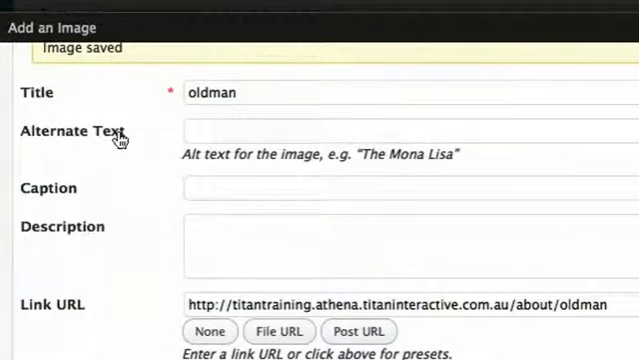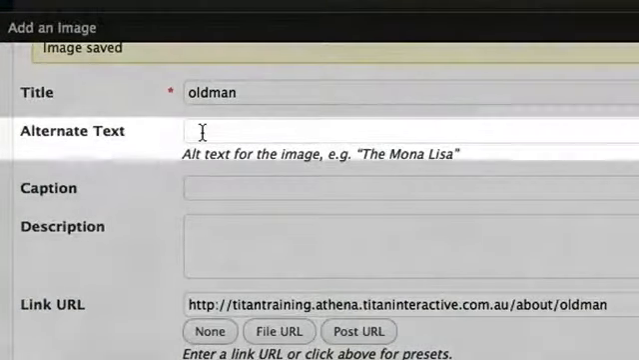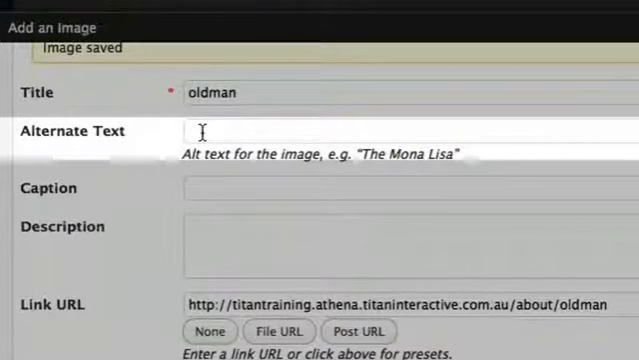The next field is called alternate text. Now alternate text is really important when you want things to be accessible. Accessible for people that have disabilities like blindness. Because people who are blind, they still use the internet.